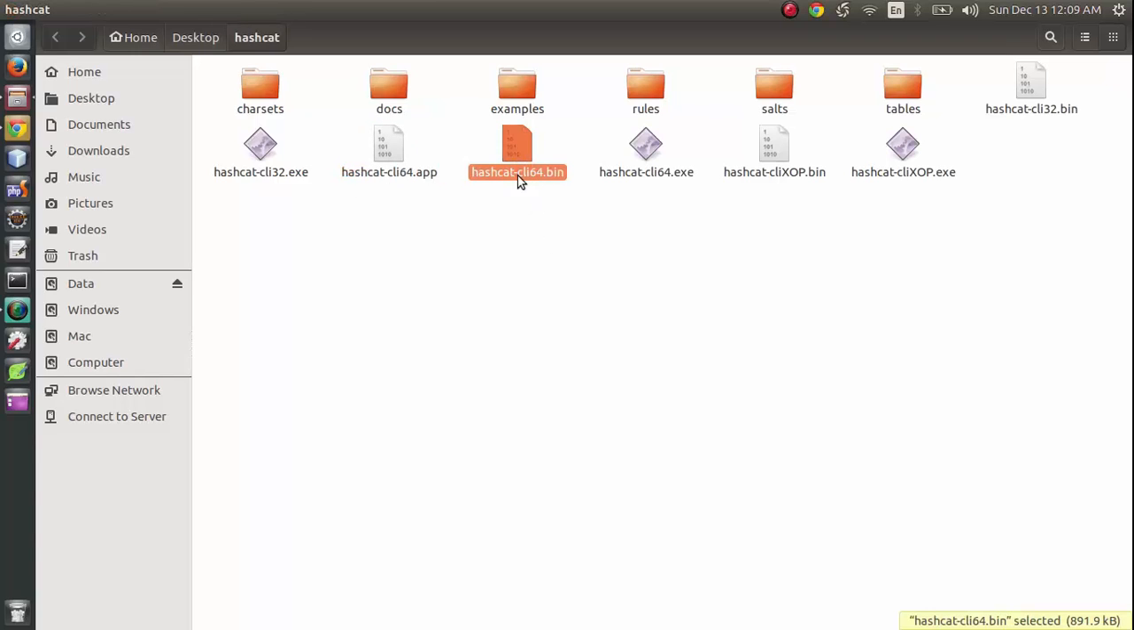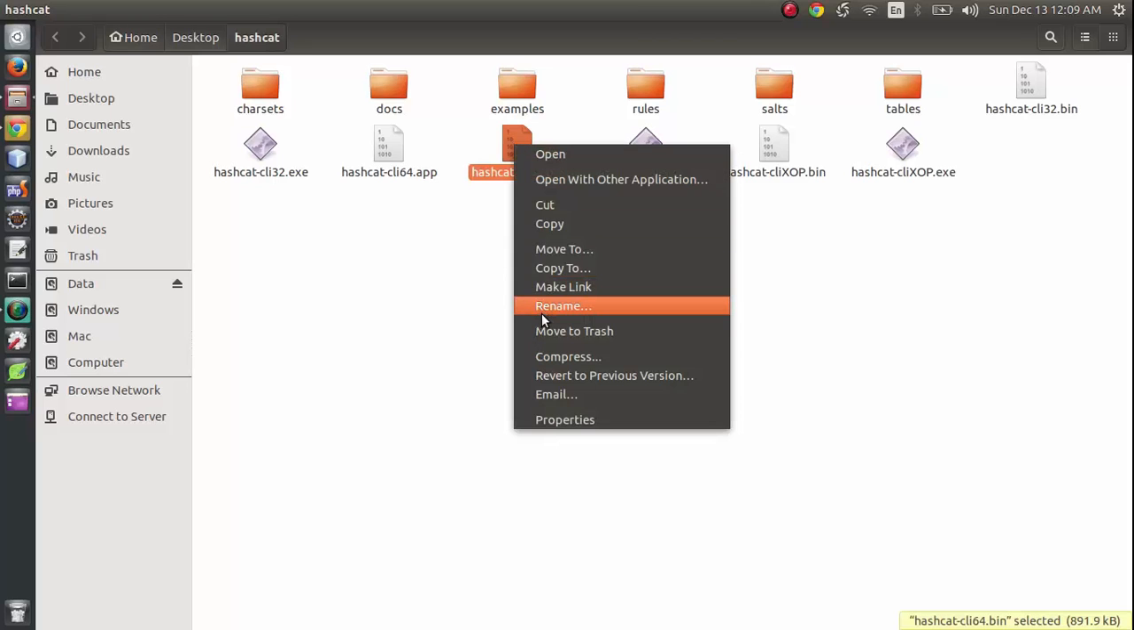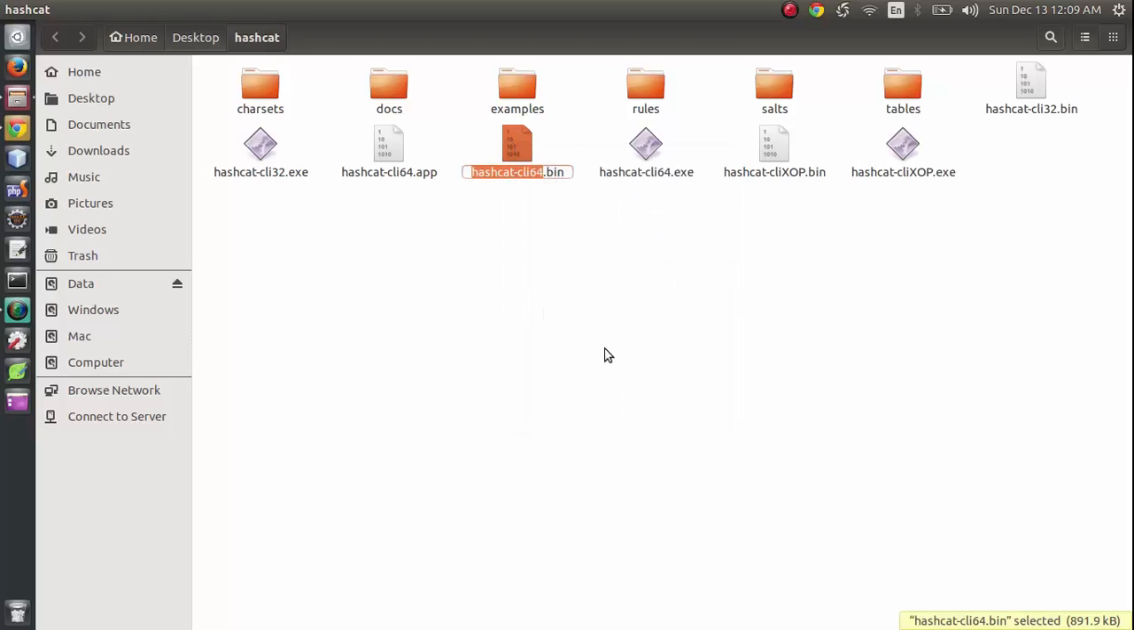If you have 32 bit, then rename this file. And if your laptop is 64 bit, then rename this file. I'm going to rename this file because my laptop is 64 bit. Hashcat.